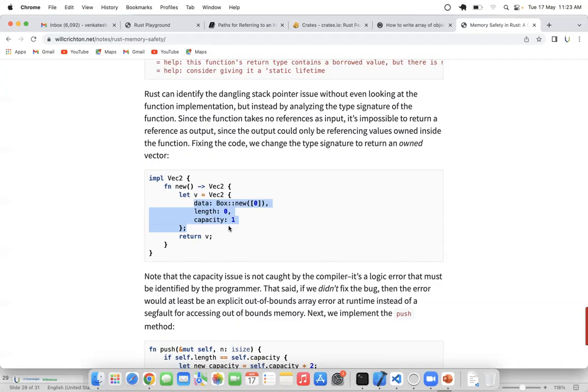Listen. If my return type is again BC2, and BC2 is a vector structure name, correct? If I do this copy, what will happen? This will be copied again. Length will be copied, and capacity will be copied. So one more copy will come.